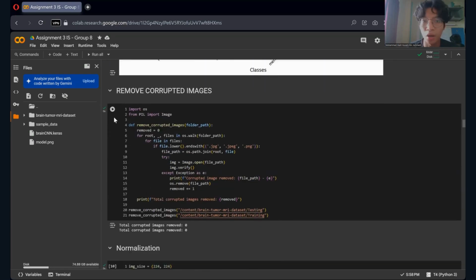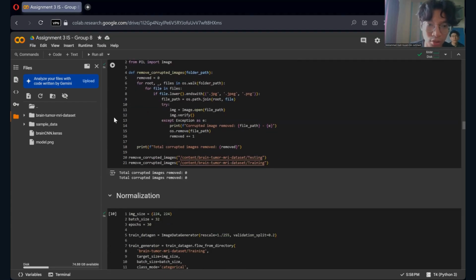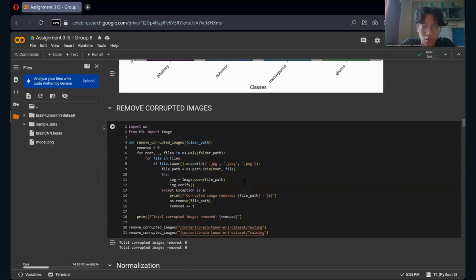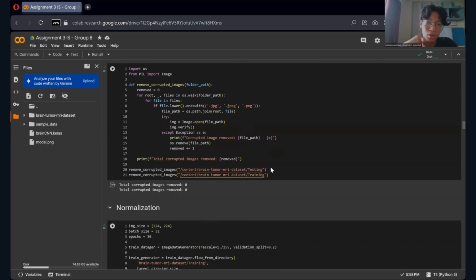And then we remove the corrupted images. This is part of where we clean our data and ensure that each image can be easily used to train the AI model. The remove-corrupted-images step segregates what is JPG, JPEG, and PNG from any other files located inside the dataset. But so far there are zero corrupted images.